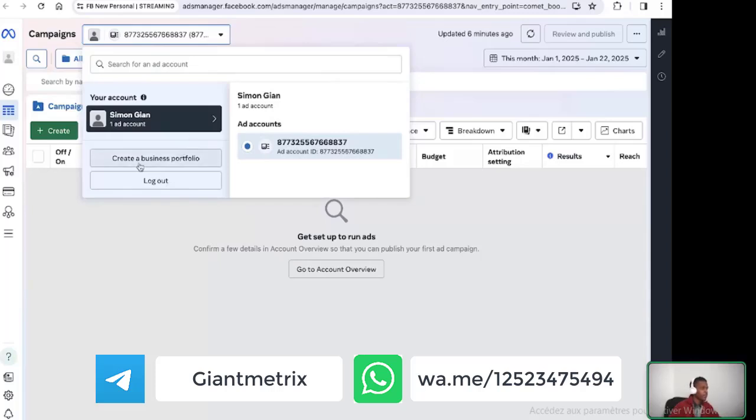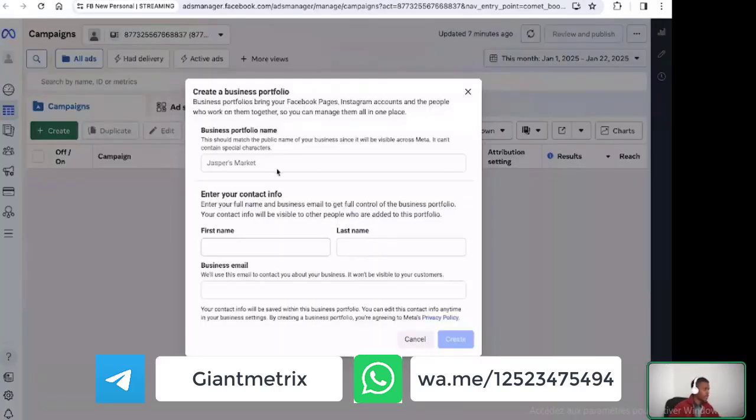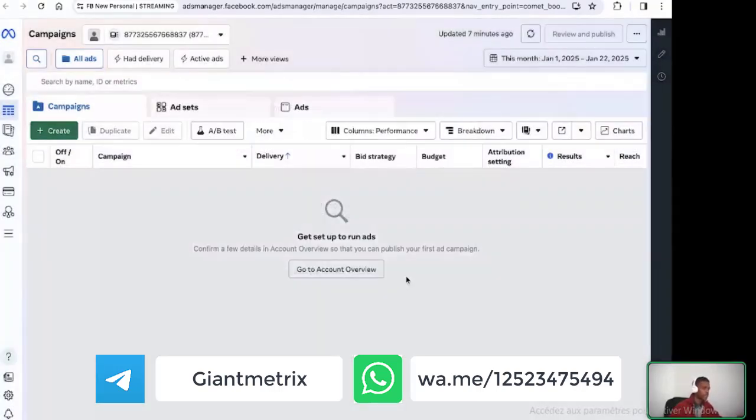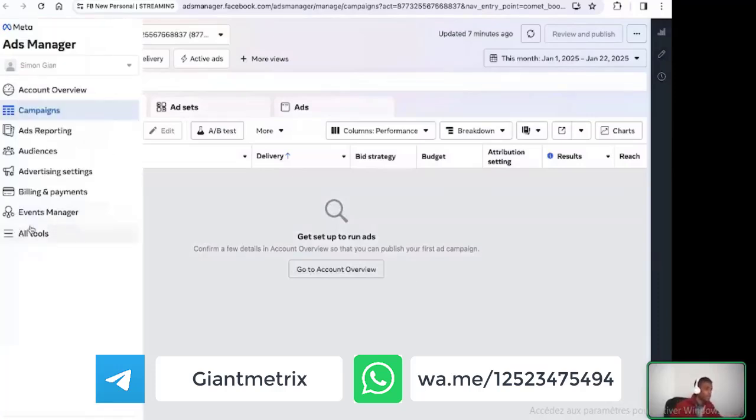Now, there are two types of BMs. If I go ahead and click Create Business Portfolio, I can create a BM. Of course, it may be new. You may have certain limitations. But if you want a BM that has fewer limitations, then we can get you a BM as well. This is what you call an unverified BM, right? You can have an unverified BM.